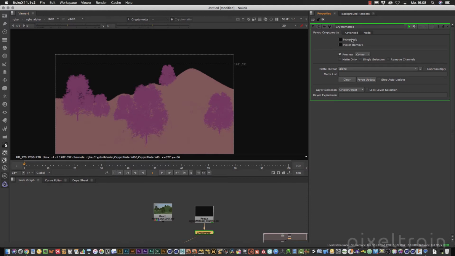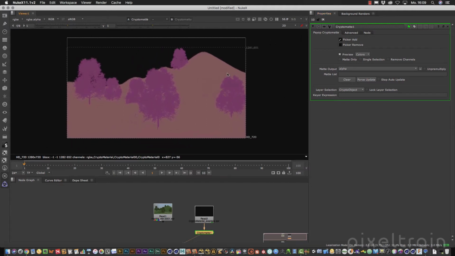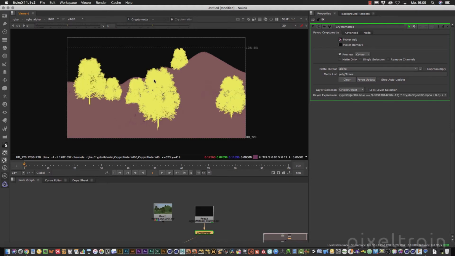So for this, we need the pickers here. There's an add and a remove picker. And if you click here on the add picker, this is a standard Nuke picker now. And you can hold down your control or command key and click, for example, here onto a tree. In the moment I do that, the trees are highlighted here in yellow. Also, you see here in the mat list that you see exactly the name of my object here. This is the naming convention from Houdini.